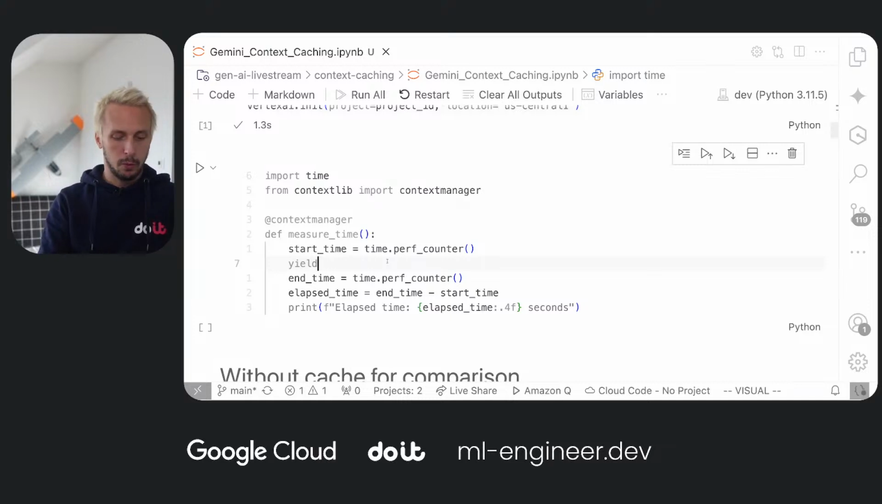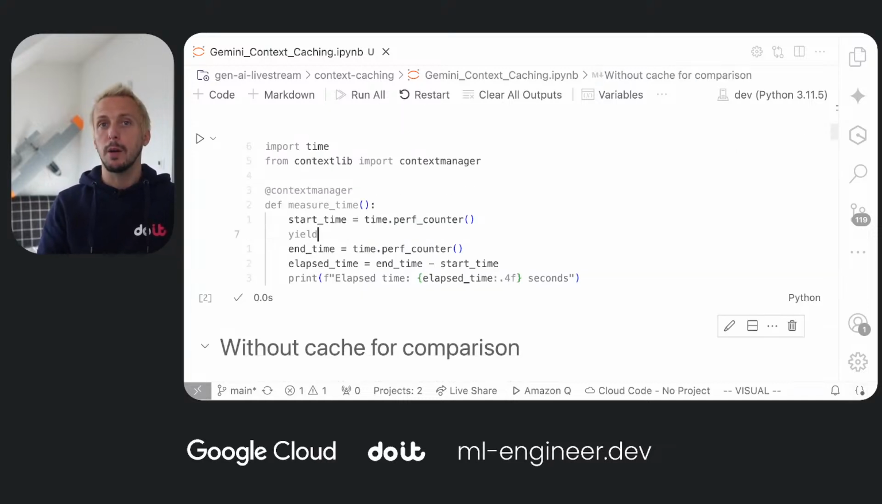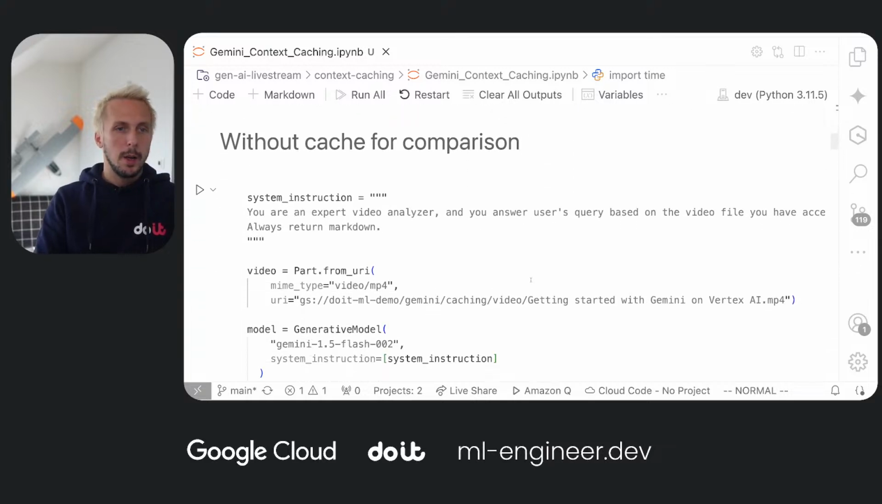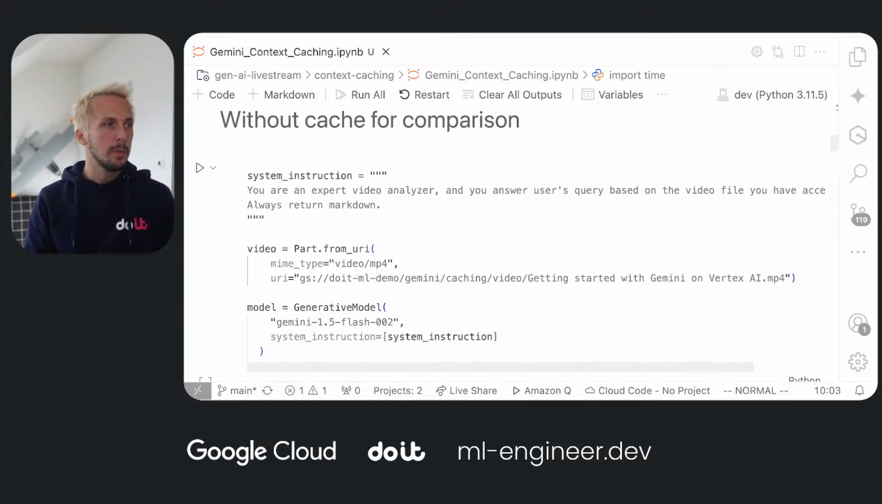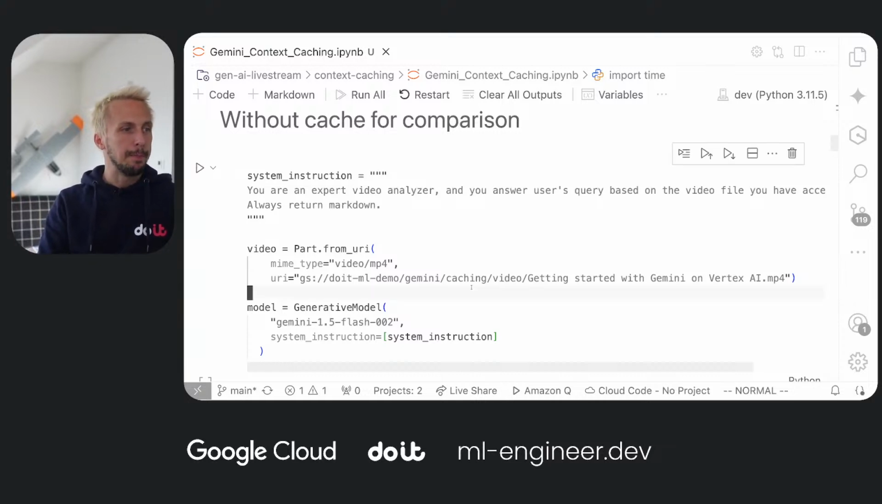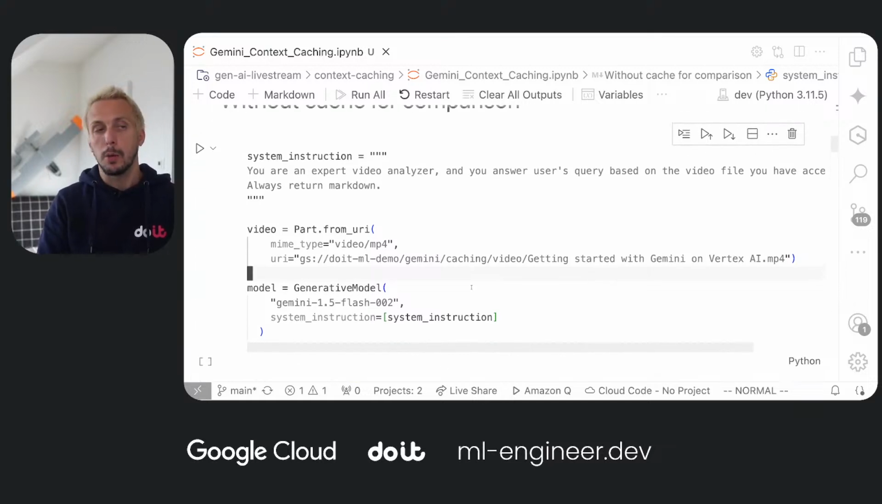And here I have a small helper function to actually measure the time, how long it takes to get a response back from the model. So we are just counting the seconds it takes to get a response back. And before we use the cache, let's have a simple example without the cache. So we have something where we actually can compare the response time it takes, and also see how many tokens we actually are processing.